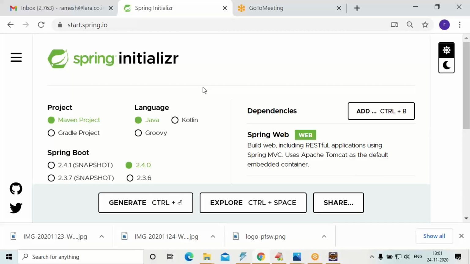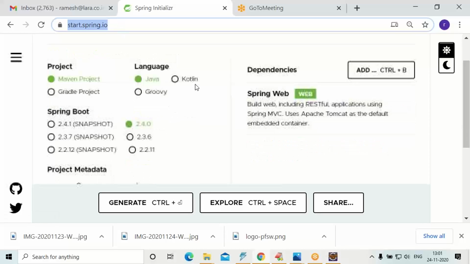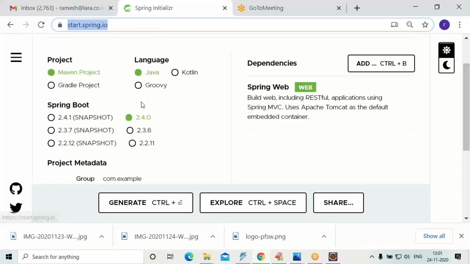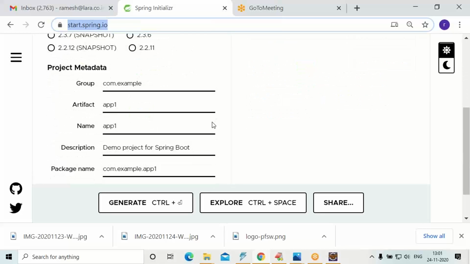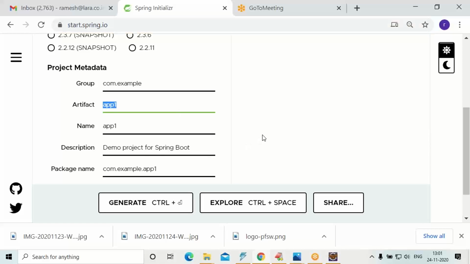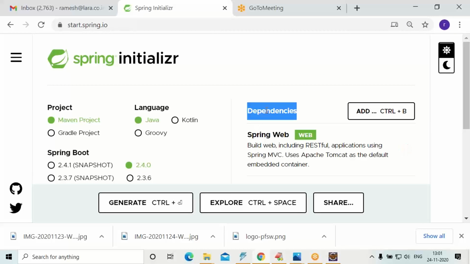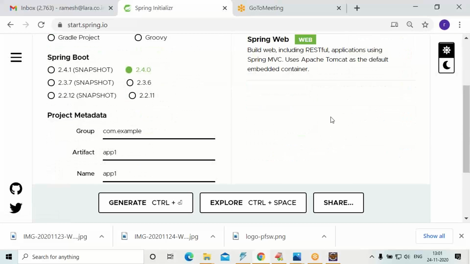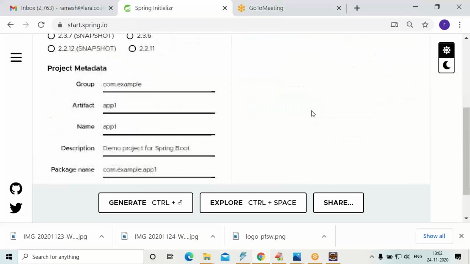Spring Web. That's all. We are giving some input to the Spring Initializer, asking it to provide a Spring Boot project. Provide whatever basic information is required from your side. I changed only artifact, rest all are same. On the right side, I chose the Spring Web, containing RESTful Web Services, Spring MVC, and Apache Tomcat. These are sufficient for our first Spring Boot project.